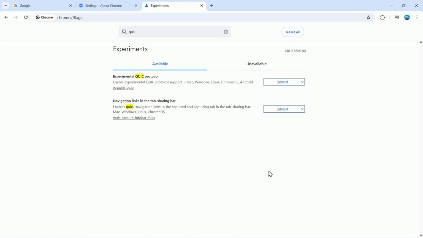So after trying these, you should now notice that your Chrome should be a lot faster. That should help to speed up Google Chrome. However, if after doing all this, you're still finding that Chrome is running really slow, another thing you can try is resetting your Chrome settings.